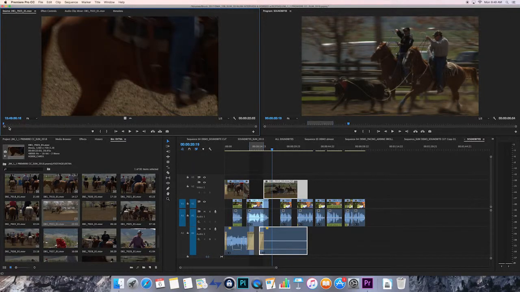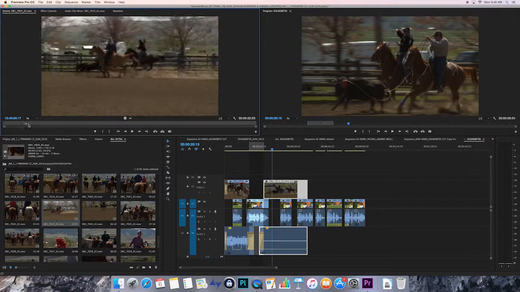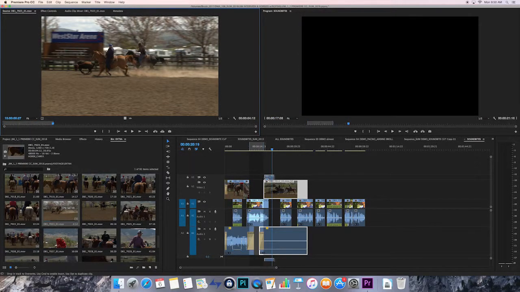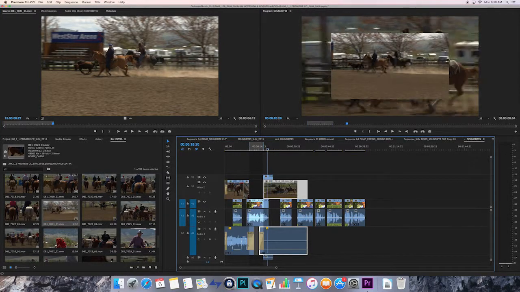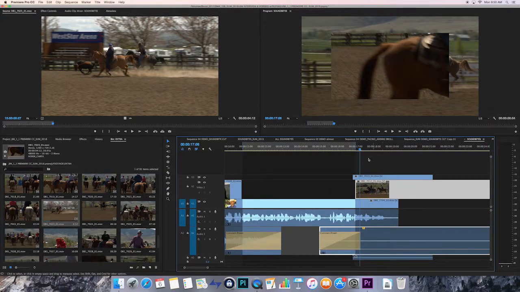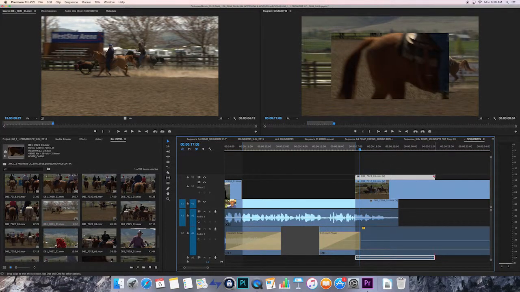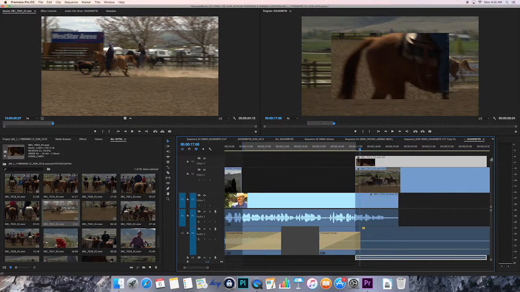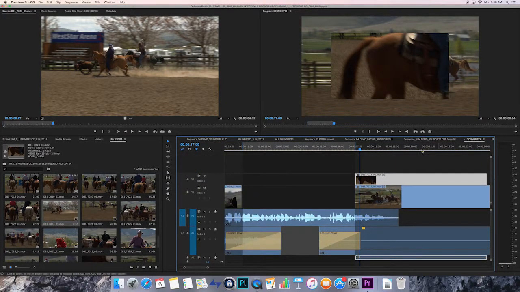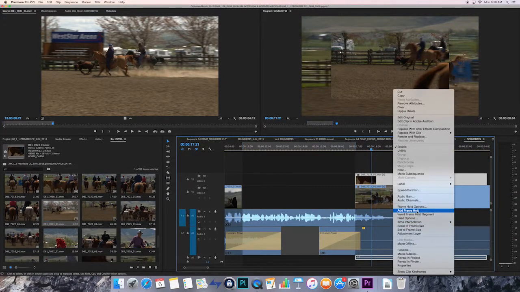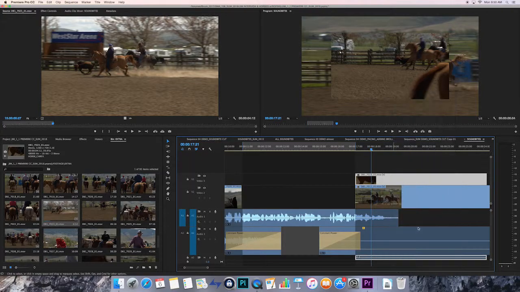Let's just experiment. So let's say I want to see, does this shot work better? I can place it above the shot that I have there currently and just see which one I like better. Oh, okay, I better scale that. Scale the frame size. There we go.